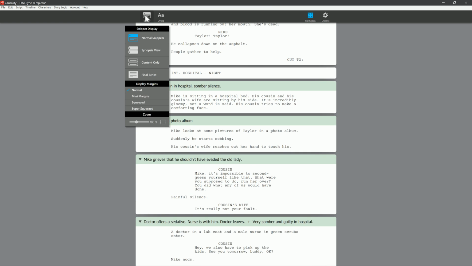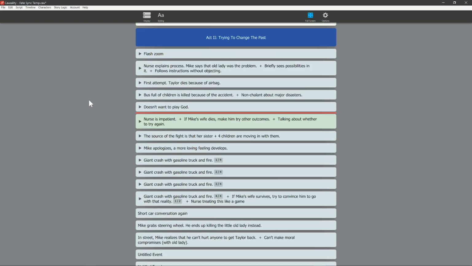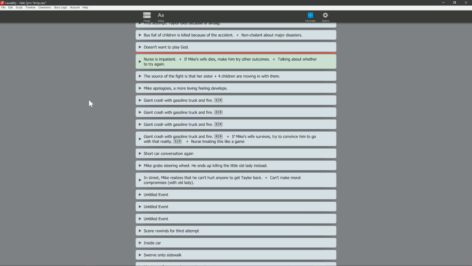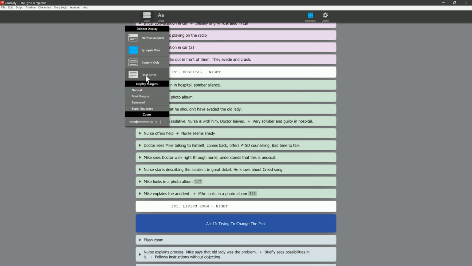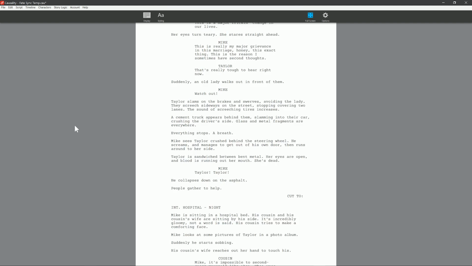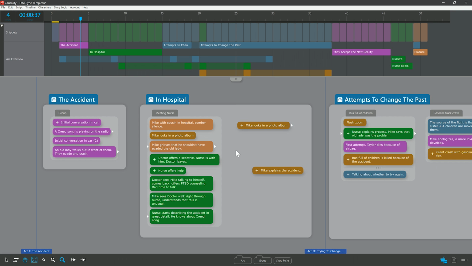You can also change the display mode to synopsis view so you can read the story as beats. And you can switch to the final script and read it without gaps. And you can still edit it. And here's the story logic full screen, which has a mini timeline that you can collapse.